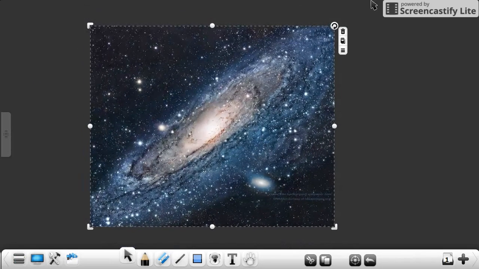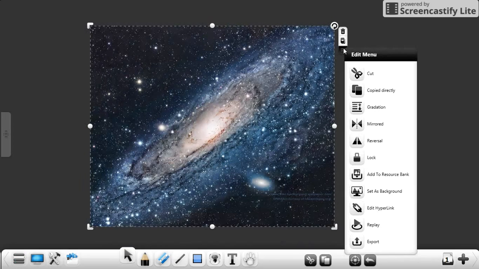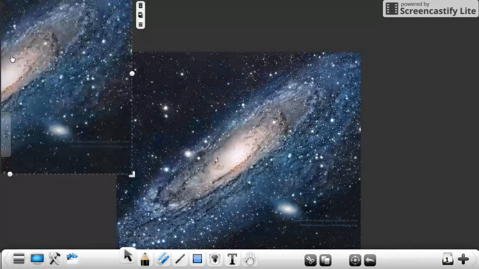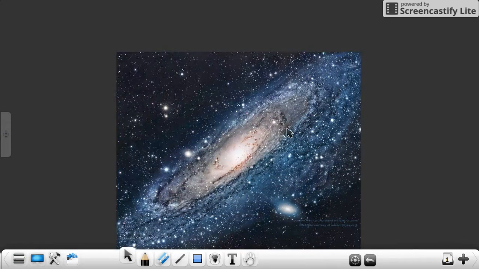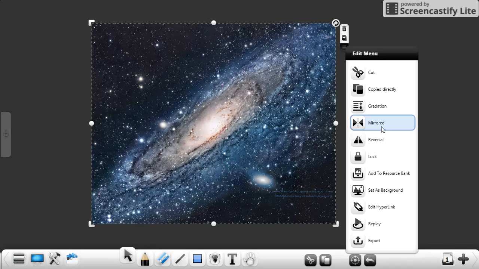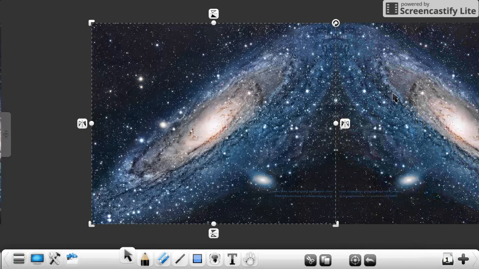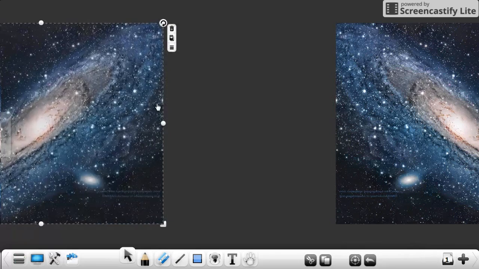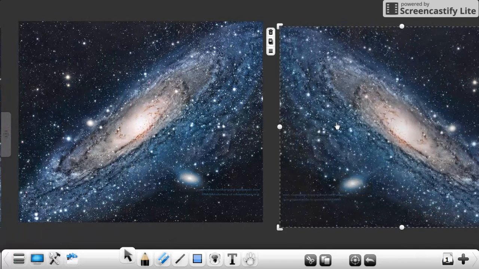There's a couple things you can do with this photo. When you click on the menu icon, you have a couple options. First, we can cut the photo. We can copy directly, which makes an immediate copy. You can mirror the photo and actually bring in two photos, and it will bring out the second photo mirrored.